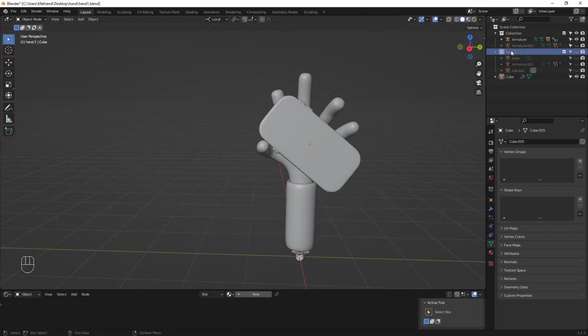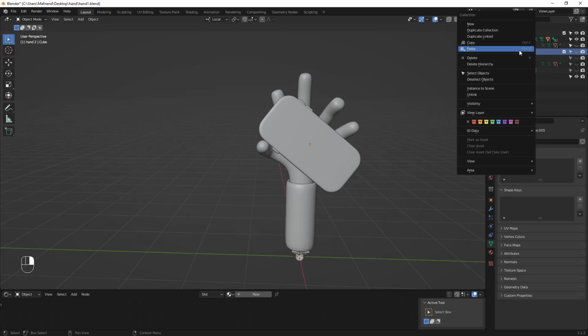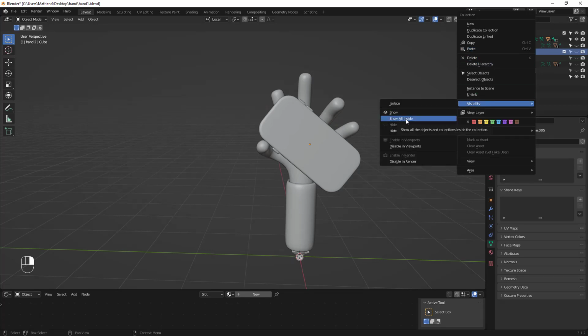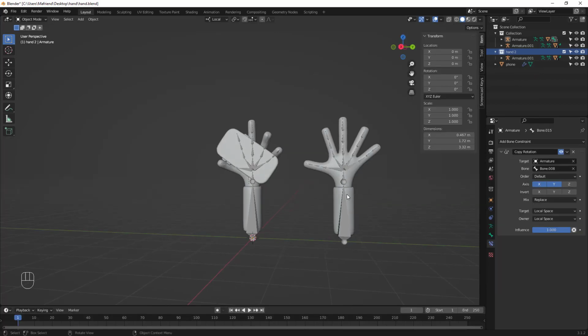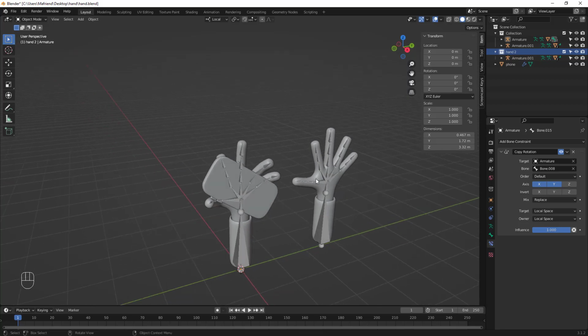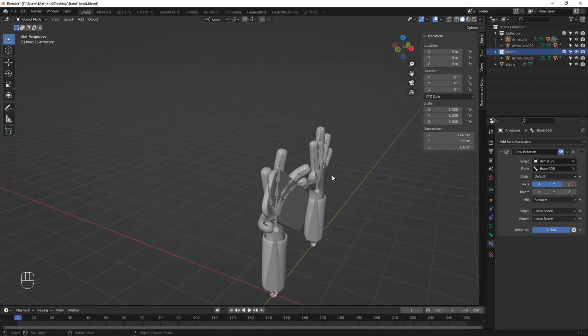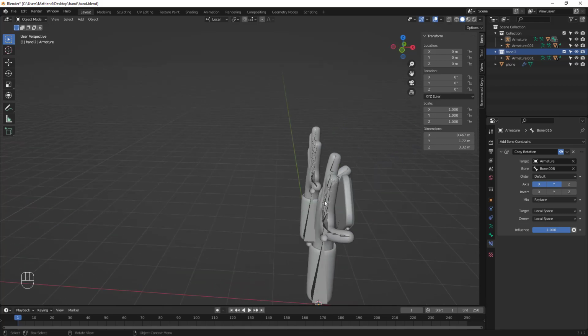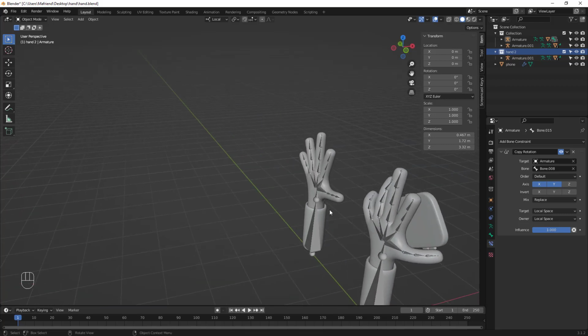So next, I'm going to bring the second hand. I'll right click and I'll go to visible, and I'll go to show all inside. All right, so next we have our second hand. Let's quickly pose the second hand so that it looks like it's operating our phone here.